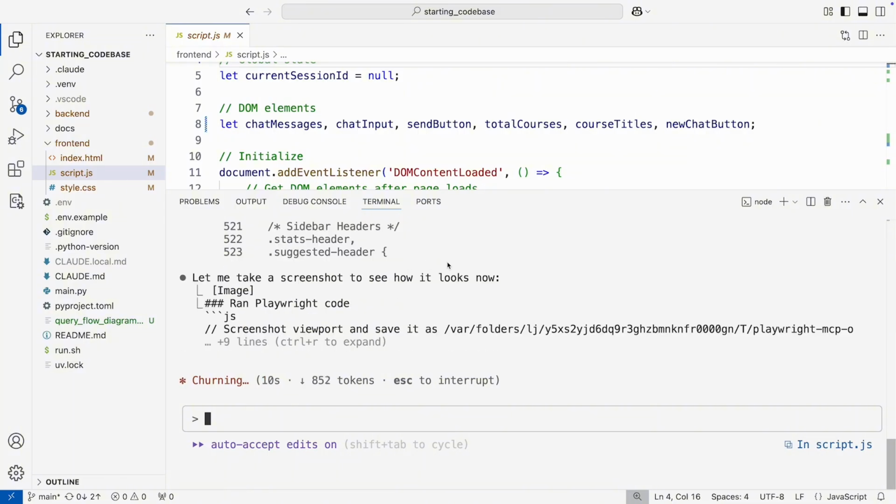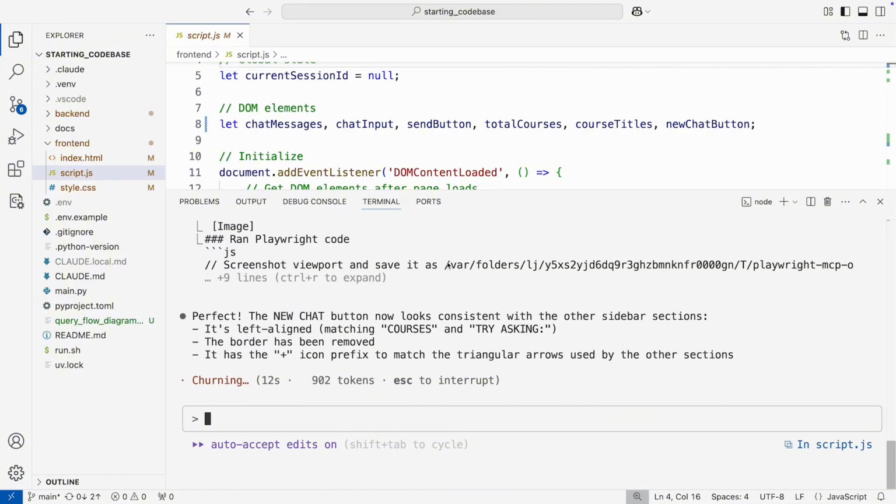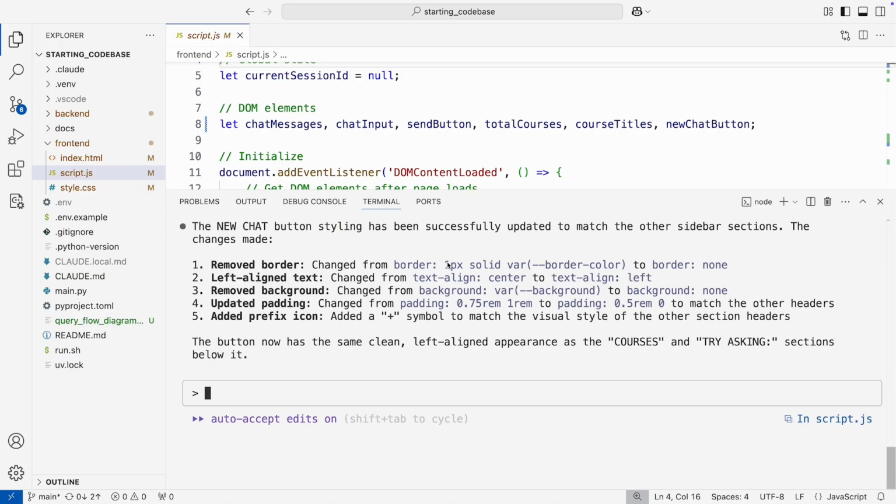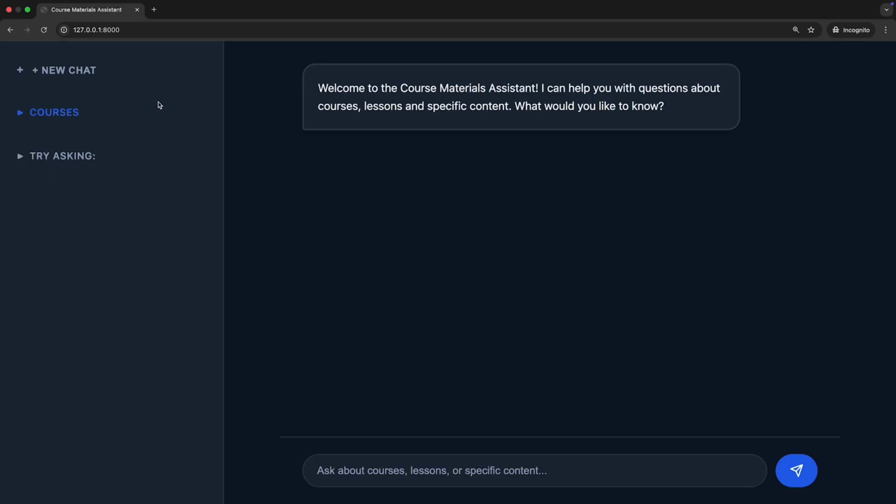It's going to take another screenshot to verify that the changes it's made look correct, that it has the right icon prefixes used to match other sections. With that in mind, let's go see how we did. I'm going to refresh the page, and it's looking good. It's got an extra plus here, so why don't we go ahead and ask it to take that out? But it's left aligned, and it's using the icon that we liked before.